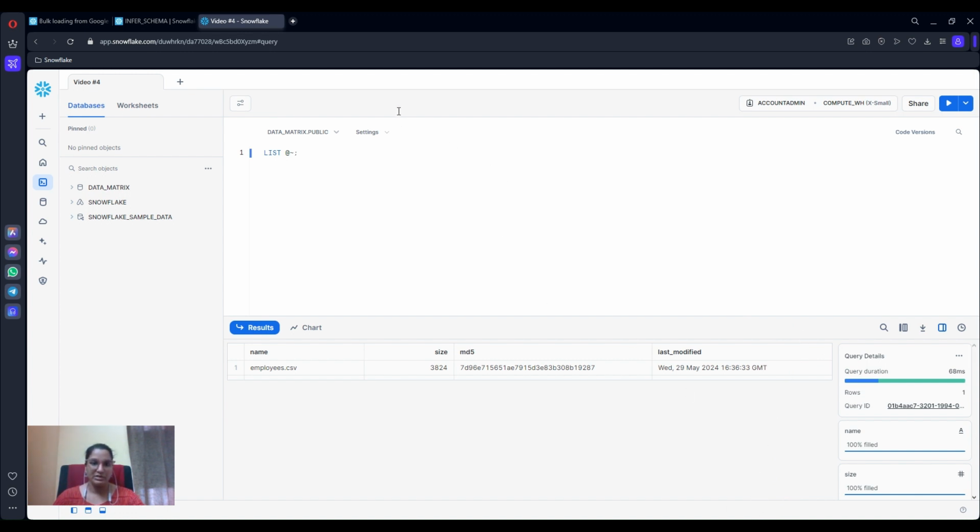Firstly, I'm trying to create a file format, because this format is necessary when I want to infer the schema. When you are inferring the schema, there have to be some conditions that need to be set before. So in this format, I'm setting the type as CSV, with a comma delimiter and the new line as the record delimiter, and this is the important attribute here: parse header.